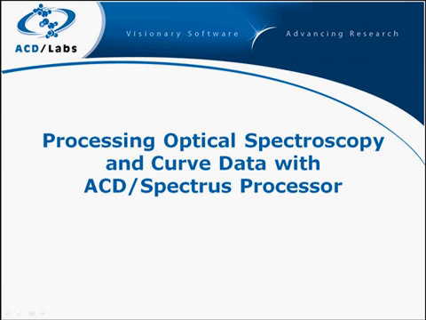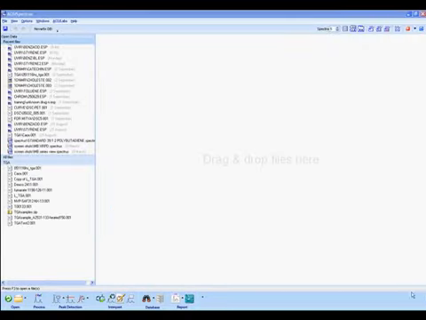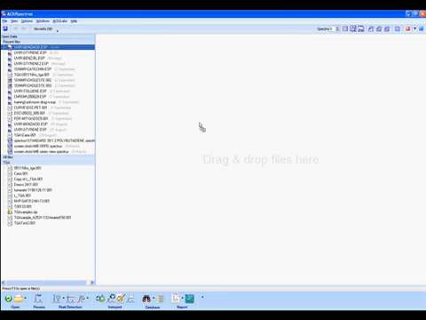In this tutorial, we will look at processing optical and curved data in the Spectrus Processor environment. We will start with basic processing functions. Drag and drop support is available for most data types. Here, we will take a spectrum from our recent file list and drag and drop it into our viewing window.